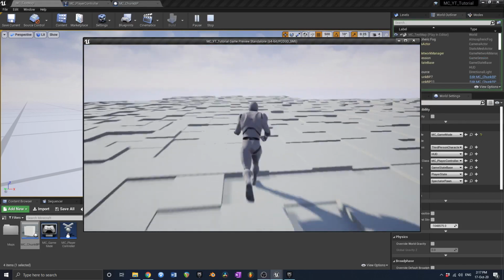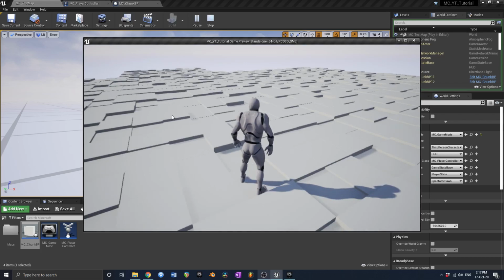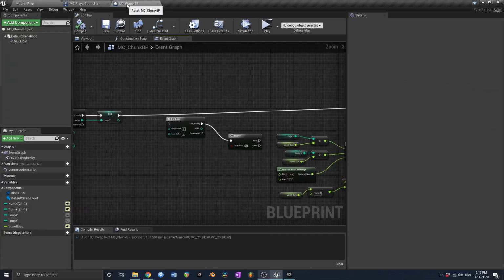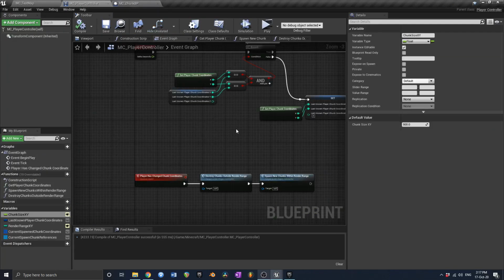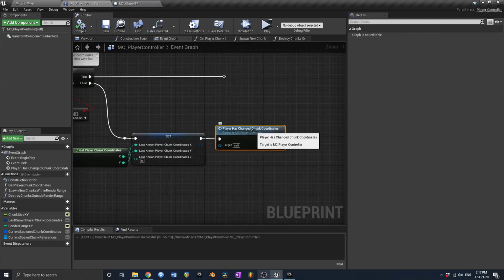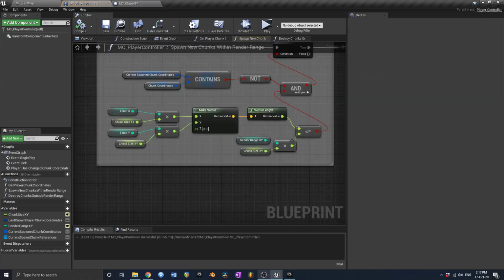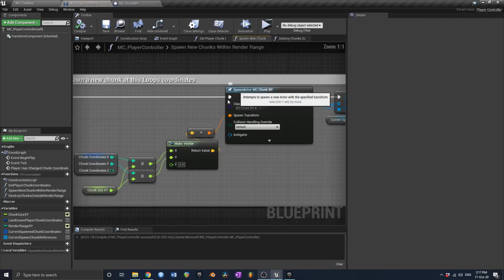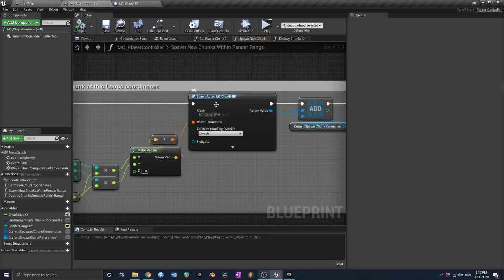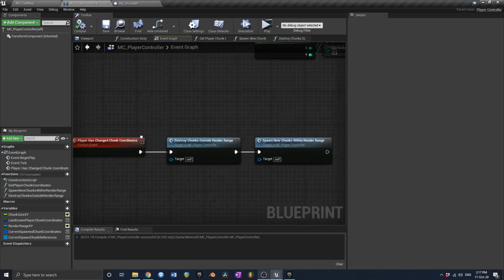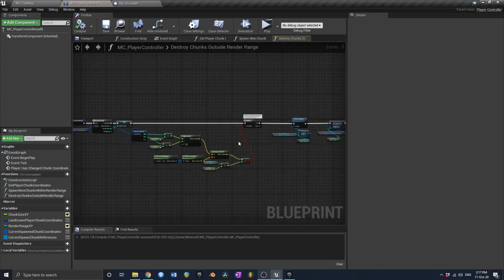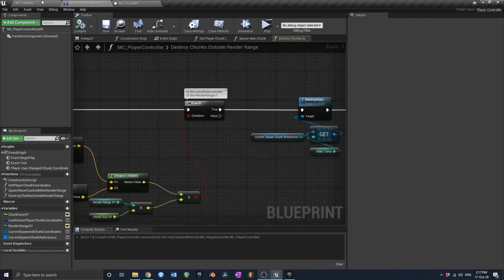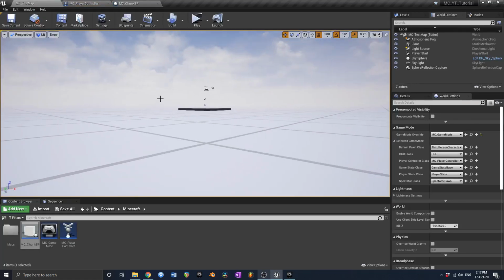You could do this with levels instead of chunks. So here we've got the chunk blueprint, which is essentially a level, but in the player controller, if you wanted actual levels instead of spawning chunks, you use a streaming level node here instead of a spawn actor node, but it gets difficult to delete those, which I explained in another video. I'm pretty sure they're just stored in memory and you can't actually destroy a level once it's been streamed, so that kind of sucks. But I think you can do it in C++, but that freaks me out still. One day I'll learn it, but not today.